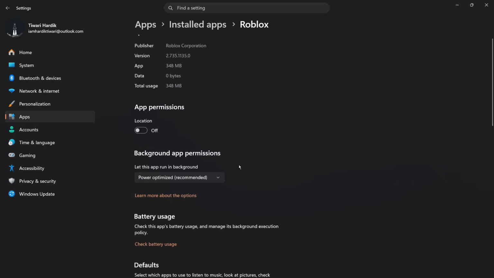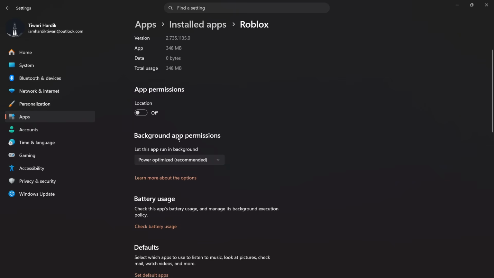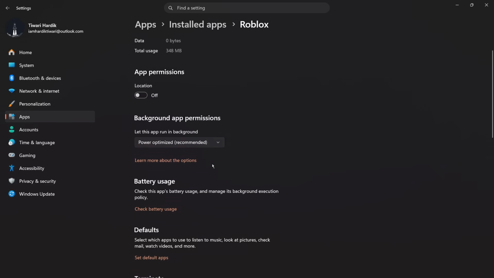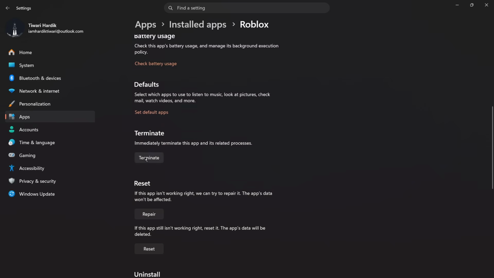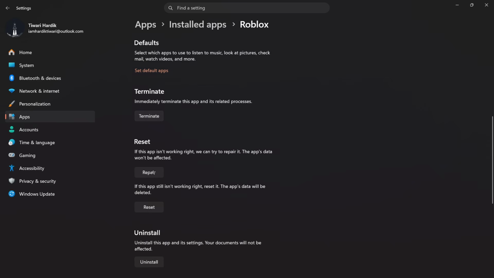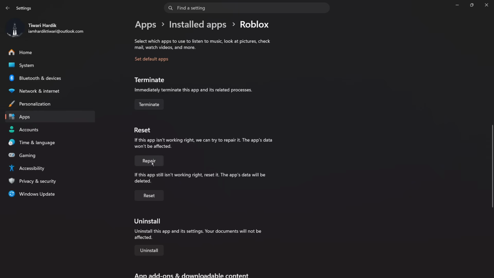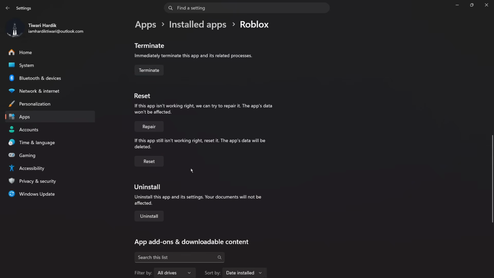Now within the advanced options, you can see this option of background app permissions. From here, you can try to change it to always and then see if it works or not. Or apart from that, you can try to terminate the session and then restart your Roblox. If that does not work, try using this repair option, which will try to repair your application, although the app's data will not be affected, so your logins and everything will be safe.